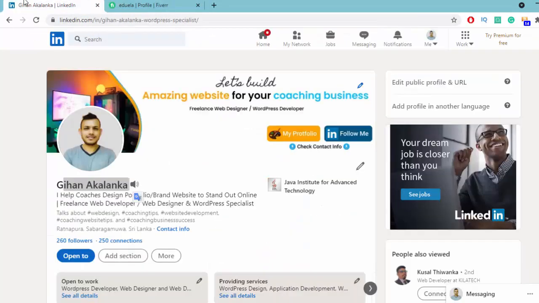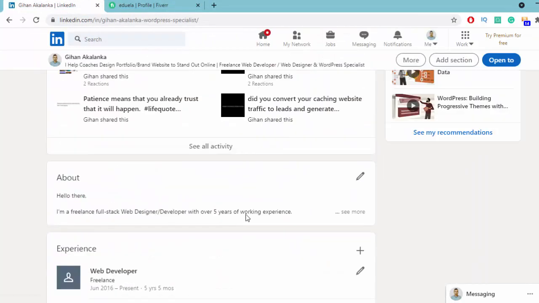After that, you can add this description to the about section of your LinkedIn profile. Also, you can increase the content and add some keywords to make your LinkedIn profile SEO friendly.